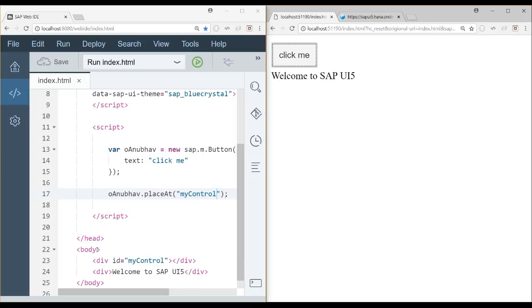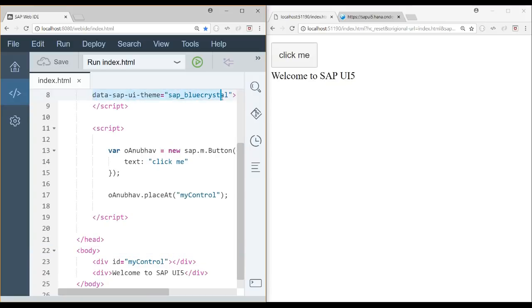Another interesting thing I want to show you is how the look and feel of this whole application can change quickly without much effort. SAP UI5 provides you this theme parameter. This is a theme. Theme is actually to change the look and feel of your application. So we have already applied the theme SAP Blue Crystal. It is already in place and it's working, because you see your button is coming up like a big button.